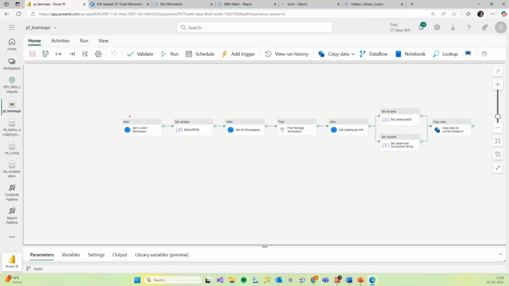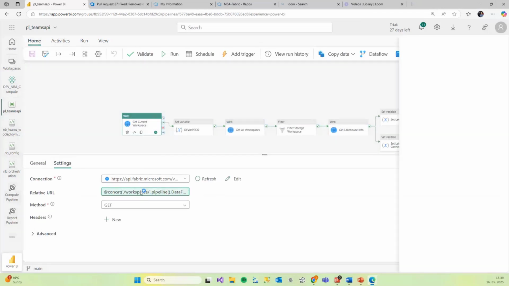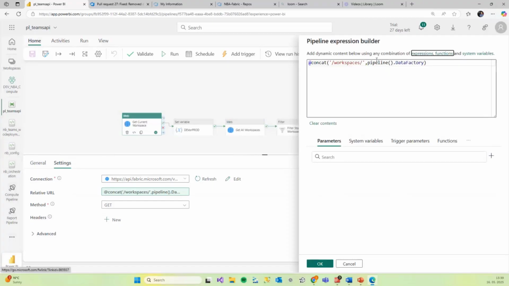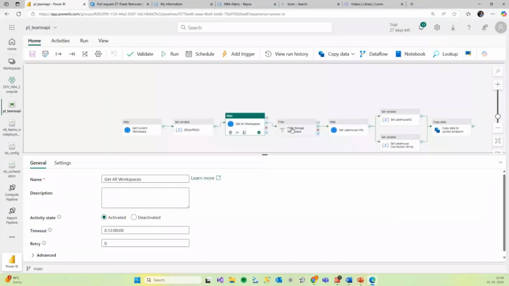And what I can do at the beginning is, so this part here, I can simply call a Fabric API, and this function here will return me the current workspace ID. And based on this, once again, I can say, based on its name, is this for production? And then I will just list all the workspaces, filter out the storage workspaces, and basically get the correct lakehouse information. So to which lakehouse should I copy the data to?